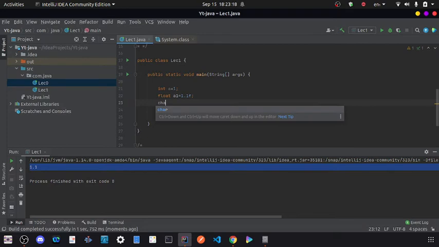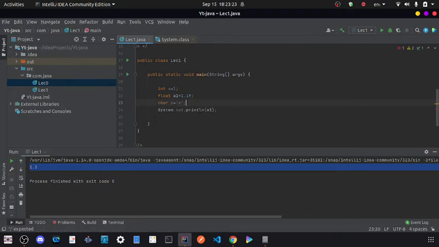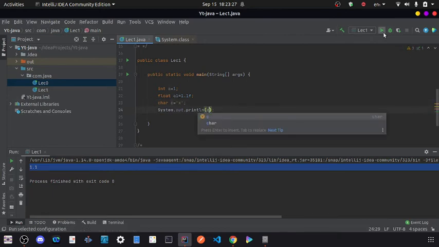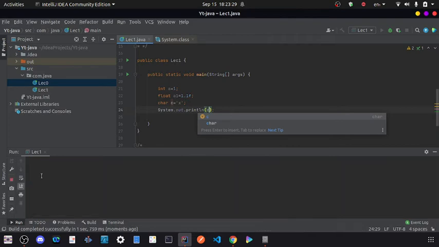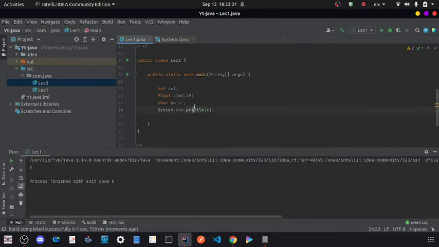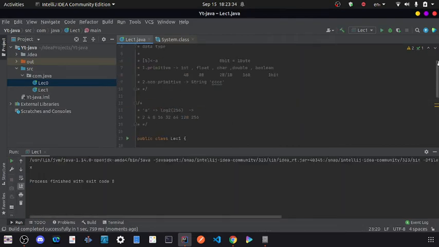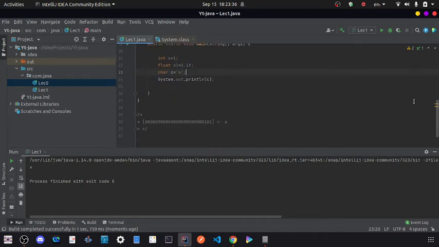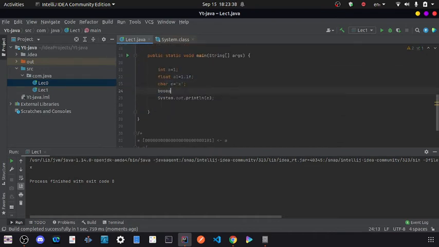And same how for char, you can also store a character, like here you can store x, and you just have to print that. Here you can see that x will be the output. And same, you can store double. And let's talk about Boolean, because Boolean is something new.